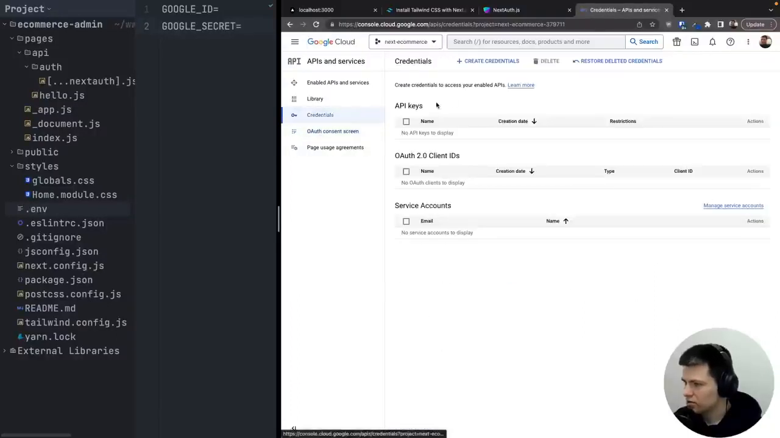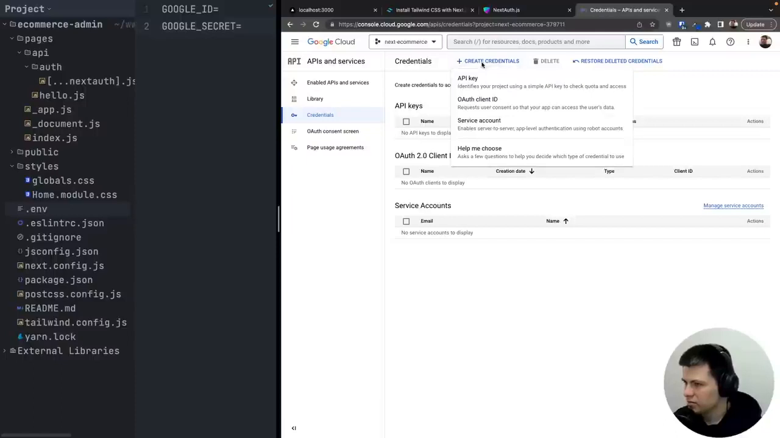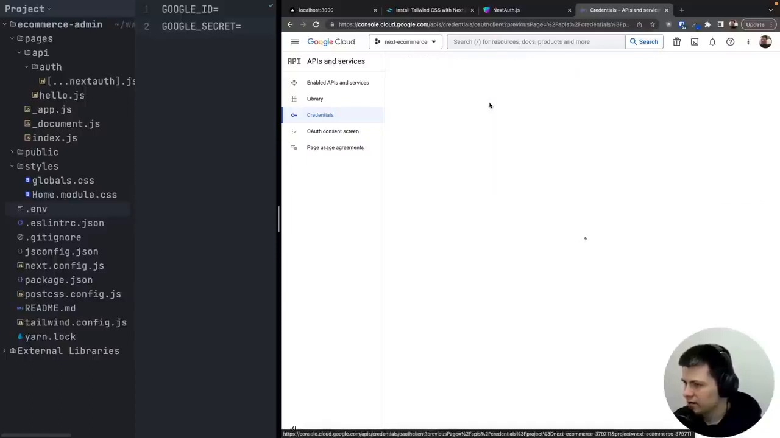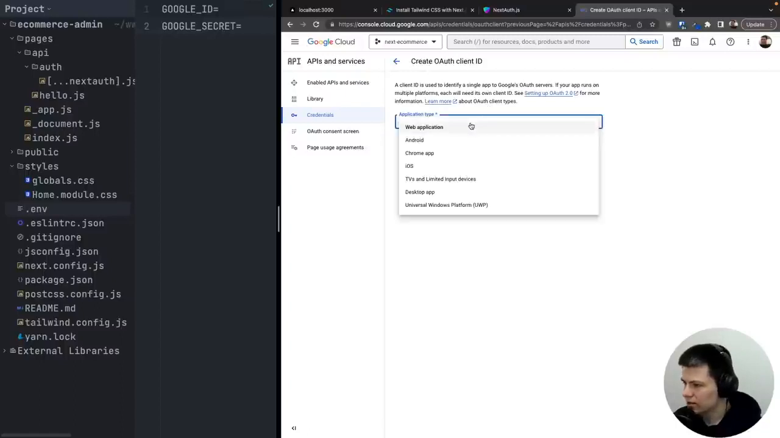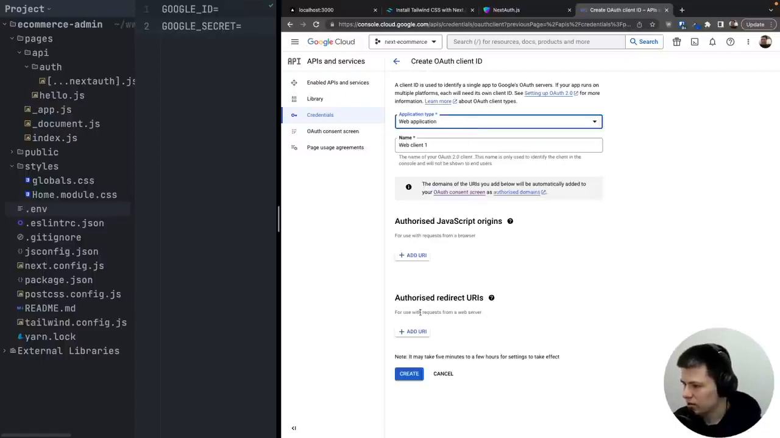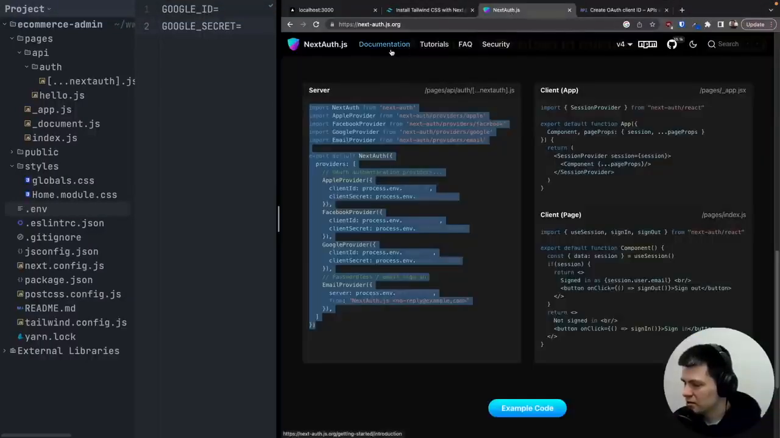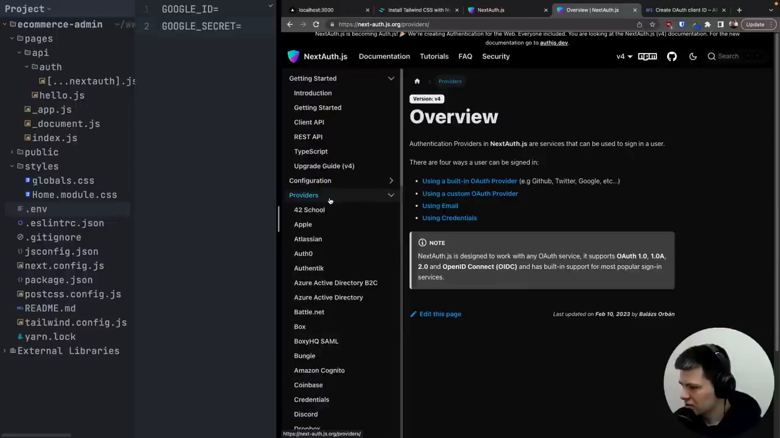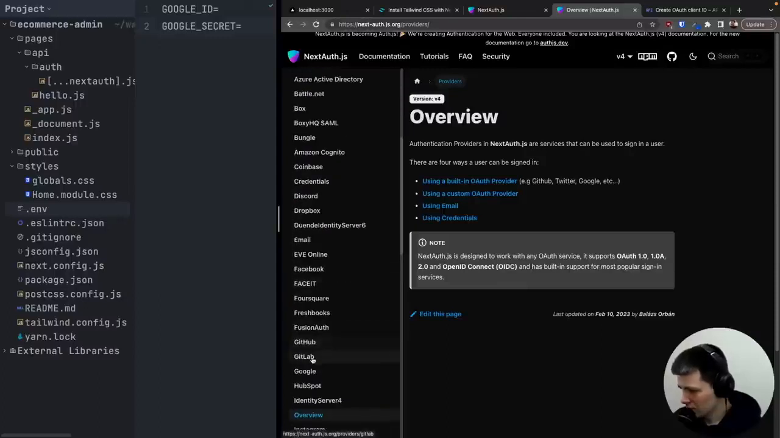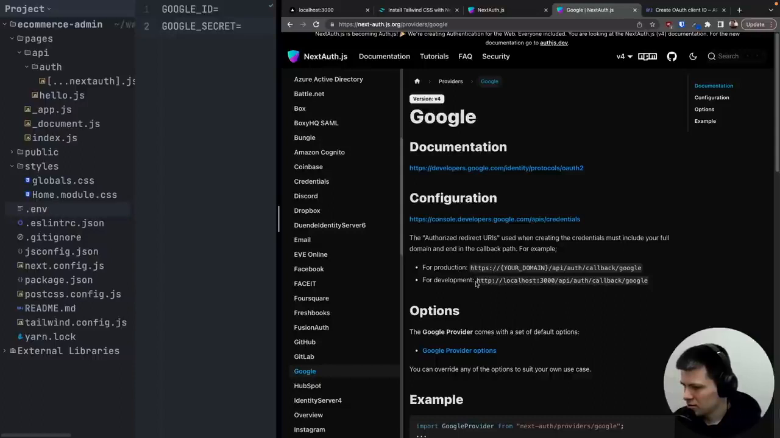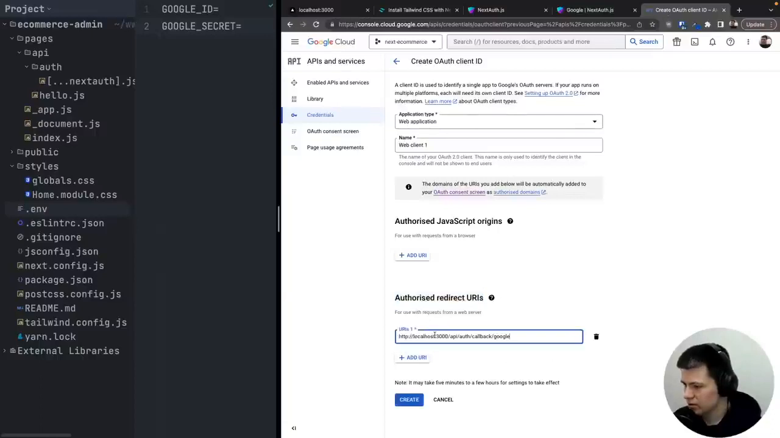Let's go back to credentials, and now we can create credentials, and it will be OAuth client ID. So let's pick this one, application type web application, and authorized redirect URLs, and this needs to be our localhost 3000, but with a specific URL. So I will go to the documentation quickly to go to providers, and let's scroll down to Google, and this is what we need to use. So I will copy this one and let's put it here.